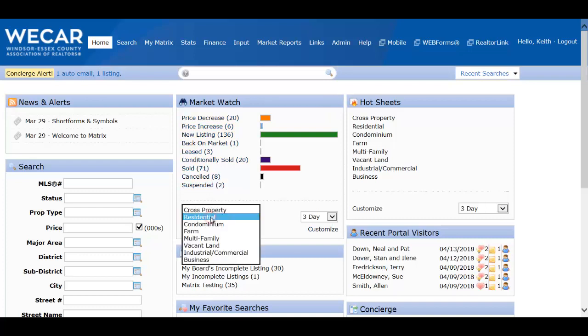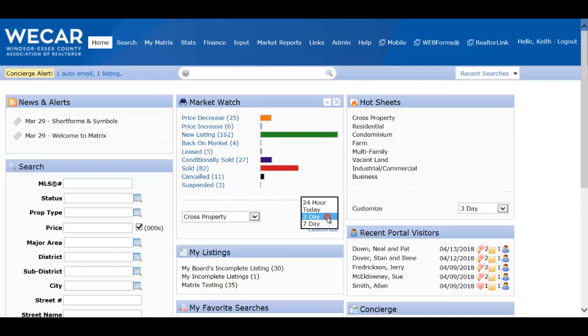Underneath it, you've got property types, starting with cross property, which is all property types, and then the individual property types below it. Then over here on the right, you've got the different time periods, 24-hour period, today, 3 days back, and 7 days. And below that, you have customize. If you're going to use the Market Watch, I definitely encourage you to customize this, because if you don't, you're getting the entire MLS, all 3 MLSs, Windsor, Sarnia, and Chatham-Kent. So you're going to probably want to customize this to your MLS.